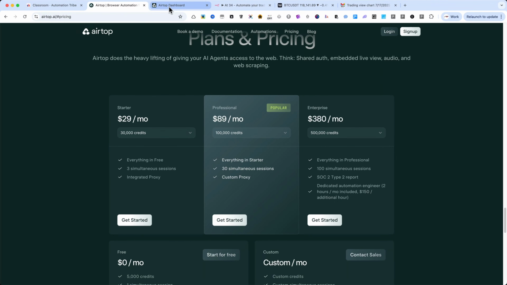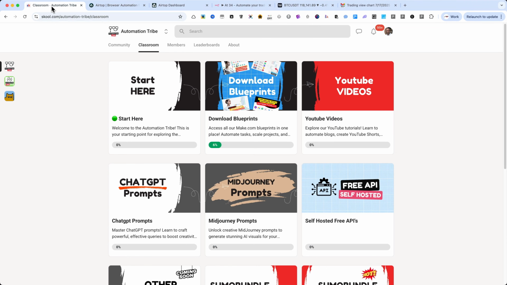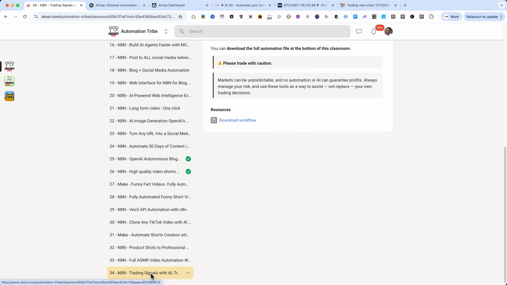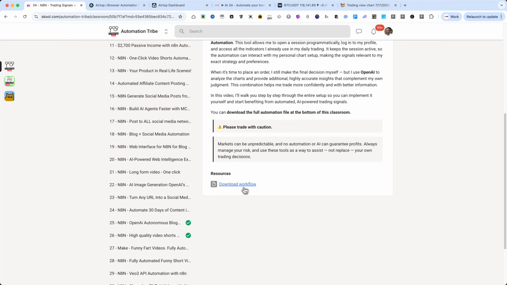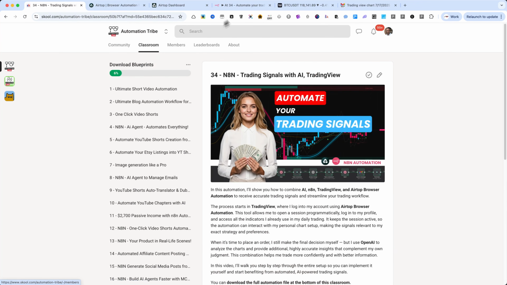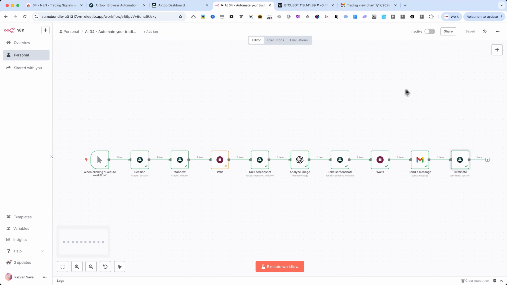If you'd like to use this automation yourself, here's how to get it set up. First, go to my school community, enter the classroom, and scroll all the way down to the bottom. There, you'll find automation number 34. Download it from the link provided. Next, open your instance of n8n. In the top right corner, click on the three small dots and choose Import from File. Like magic, the automation will appear on your screen exactly as you see mine here.